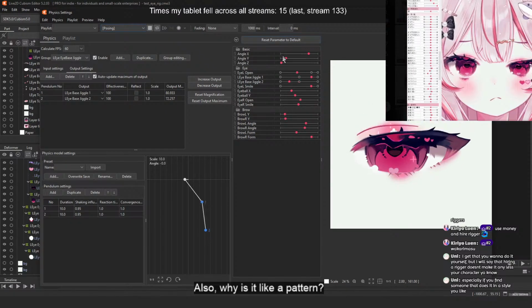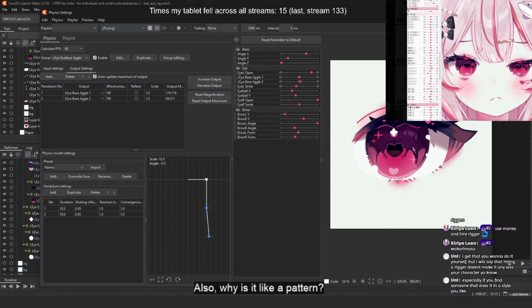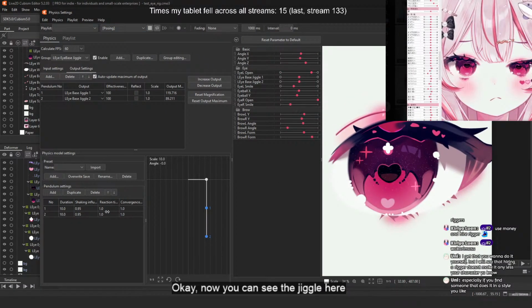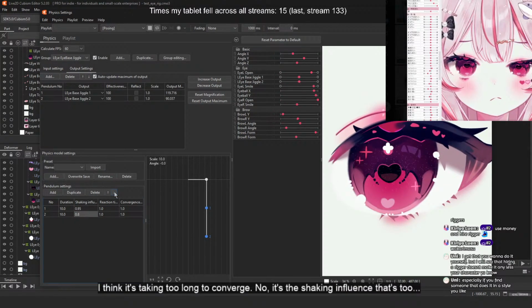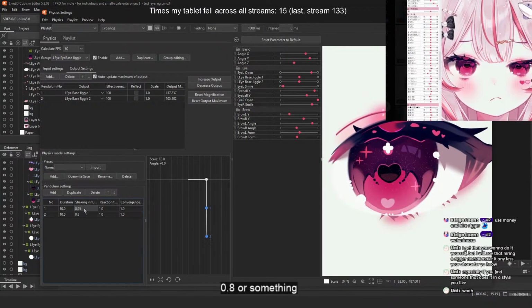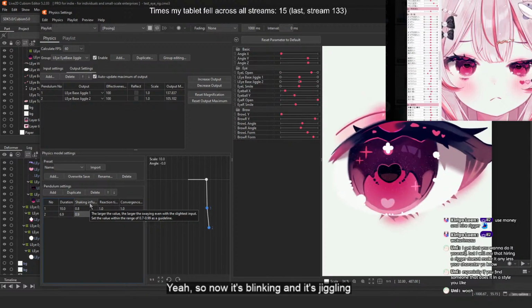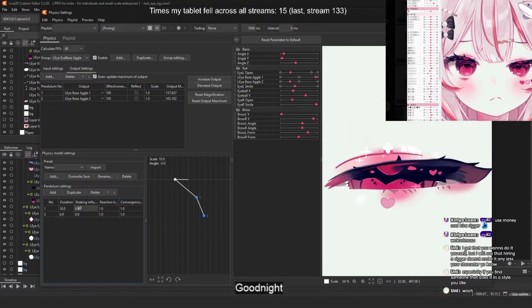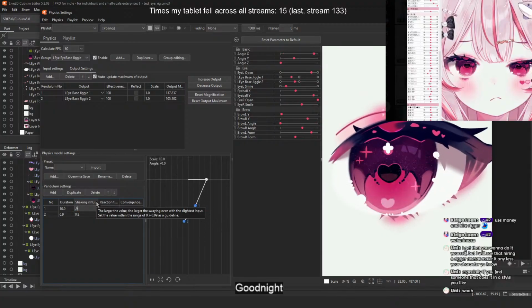Okay, it's playing around with a bunch of parameters that I don't have. Okay, now you can see the jiggle here. I think it's taking too long to converge. No, it's the shaking influence that's too... Maybe like 0.8 or something. And then I think one of them should be a bit shorter. Yeah, so now it's blinking and it's jiggling. Let me go back to 0.9. Yeah, 0.9 might be better.